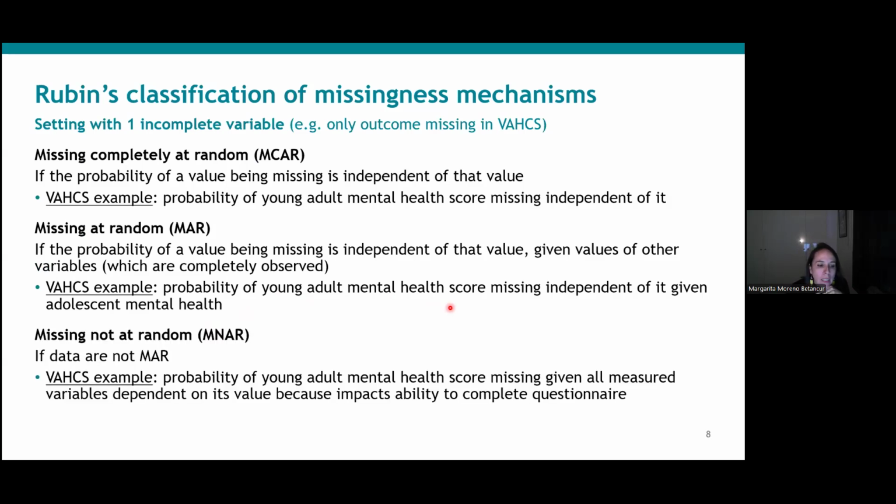And then finally, the data is said to be missing not at random if the data are not missing at random. And that would be the case, for example, if even given all the measured variables, the young adult mental health score being missing is still dependent on the value, for example, because your mental health is affecting directly your willingness or capacity to complete this questionnaire. So that's in the setting of one incomplete variable.